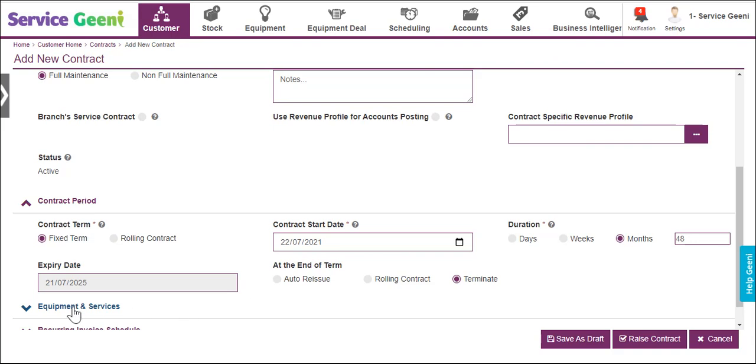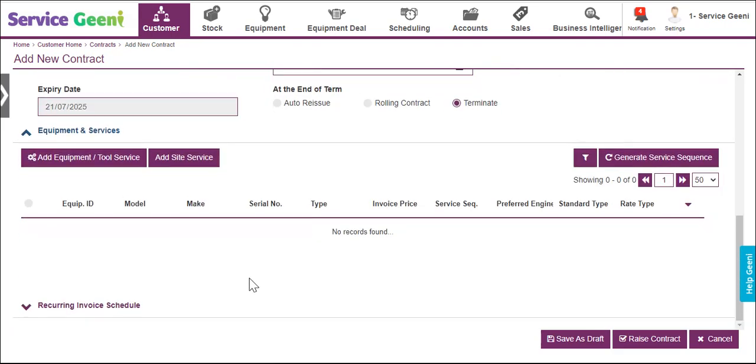In the third section of the contract, we can now add the equipment or sites that we are going to service. Select Add Site Service if you only want to set up a contract for servicing a specific site or sites. Select Add Equipment or Tool Service if you wish the contract to cover the servicing of any of your customers' items of equipment. You do have the flexibility to add both a site service and an equipment service to a contract should you ever need to do so.